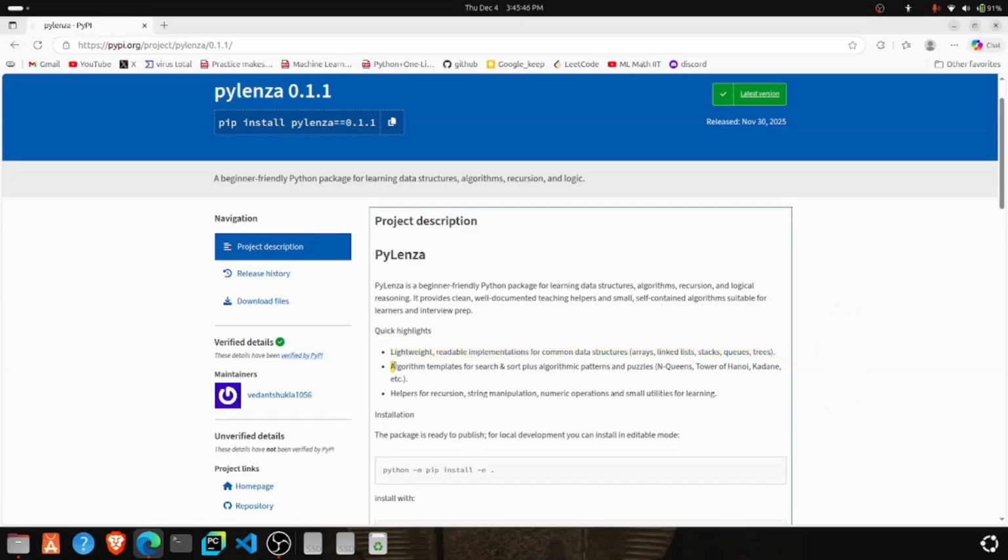And it also has algorithm templates for search and sort, plus algorithmic patterns and puzzles like N Queens, Tower of Hanoi, Kadane, etc. By the way, Kadane is my favorite algorithm.